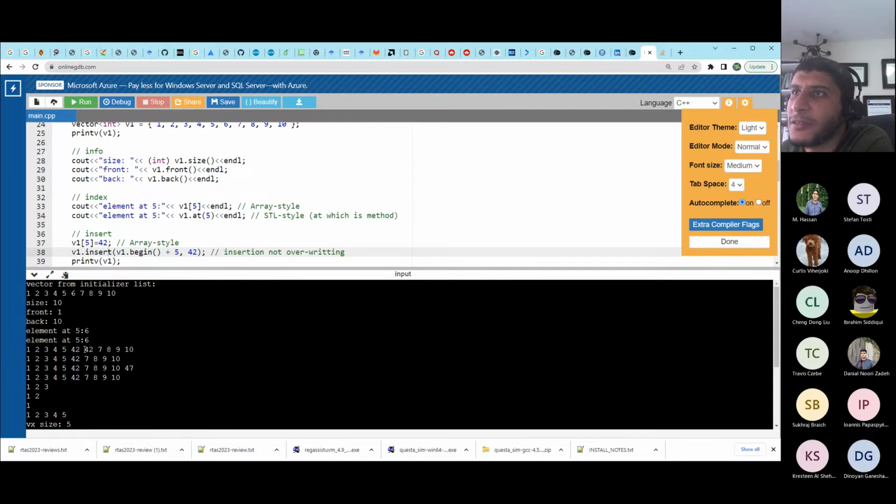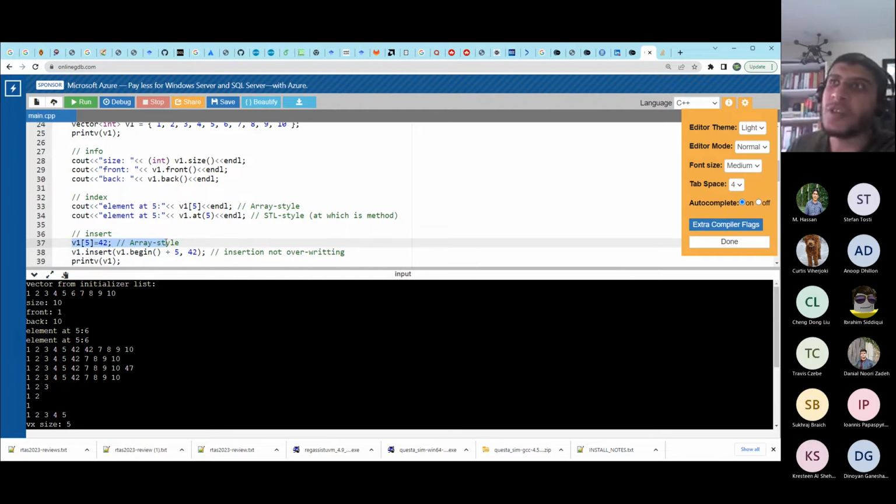And where did we insert? Well, after my 5th element. This is why you have a 42 and 42 here. You see that? So basically insertion is doing what we have done with the linked list two lectures ago. Get the predecessor of the pointer, add the node afterwards, right? The array style is just overwriting.